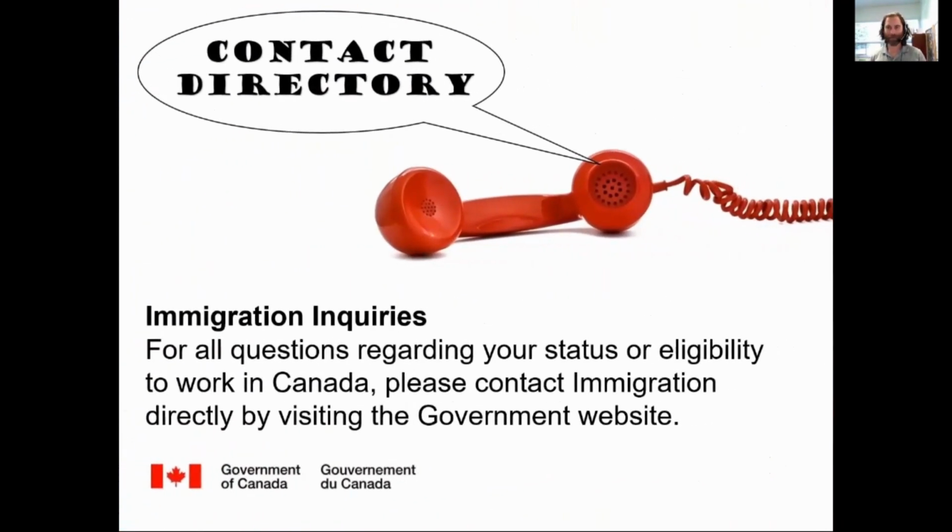However, when it comes to immigration issues regarding PGWP or work permits, it's best to call immigration directly, or if you know a trusted immigration counselor, I suggest meeting them.